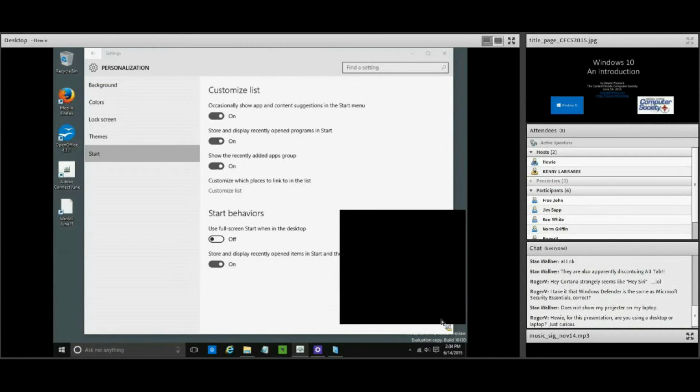I see there's a comment or question. Roger asked, am I using a desktop or a laptop? I'm using a desktop, and it's connected to a TV for the monitor because I don't have a monitor for it.